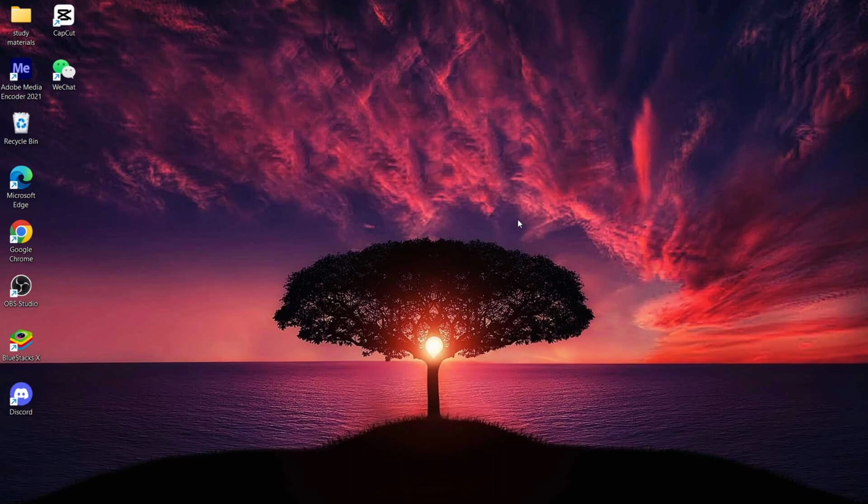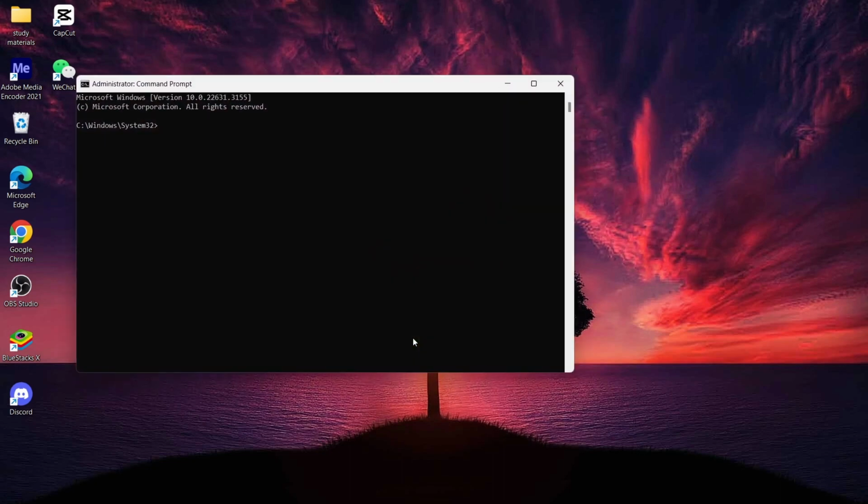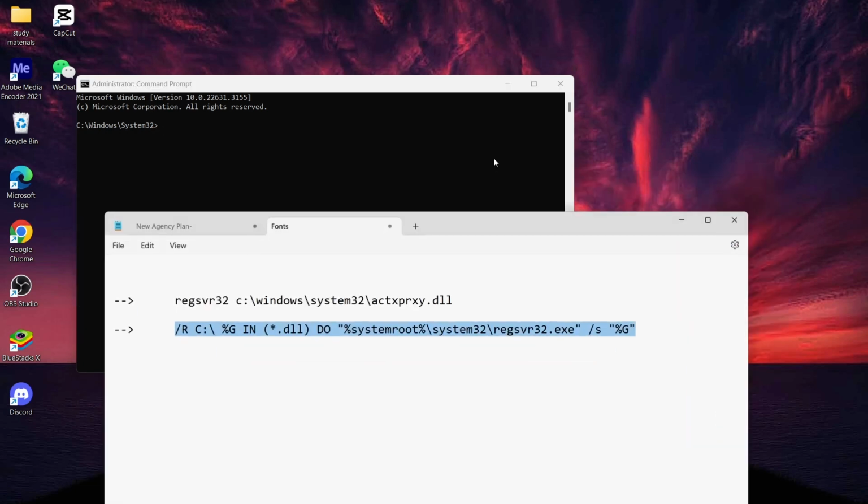So just tap on run as administrator and you will find this pop-up message, and it will ask you if you want to run this app as an administrator. Just tap on yes, and by tapping on yes you will again open up your command prompt, but now as an administrator. And now what you can do is just enter the code that I have provided you in my description. So just enter the first code.